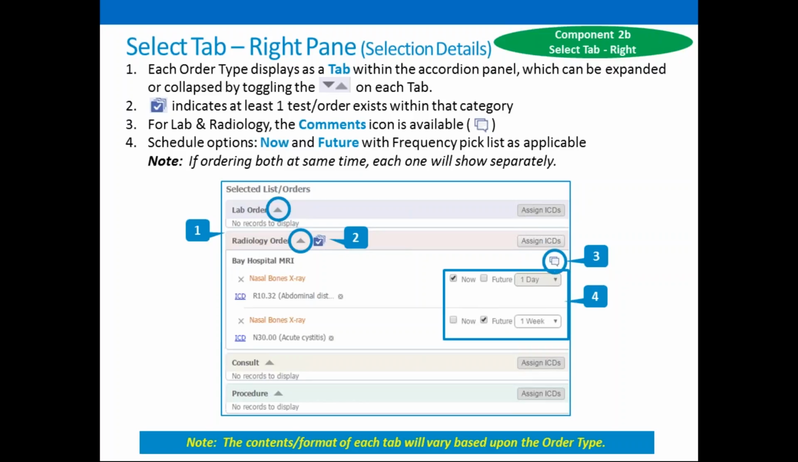So at this point, as you see here, what's expanded, you've got the little triangles, either pointing up or down based on whether it's expanded to collapse or collapsed to expand. When tests exist, there will be a little folder icon with a check mark so that you know that category is populated. So in my screenshot here, you notice next to the number 2, I have the little check mark icon for radiology because I have x-rays. But if you look above at lab or down below at consult and procedure, that little folder icon is missing. That means those tabs are empty. There are no tests for those categories present.